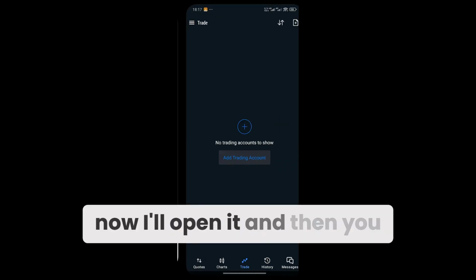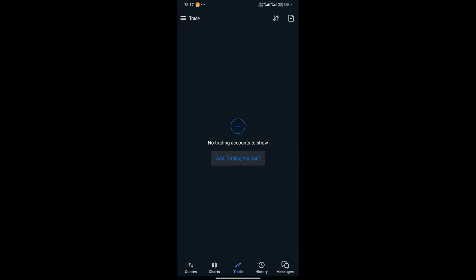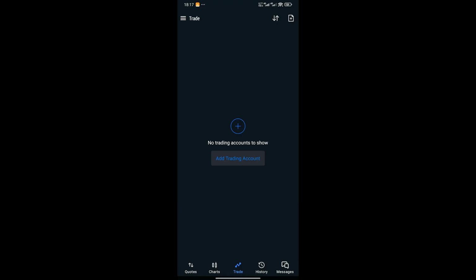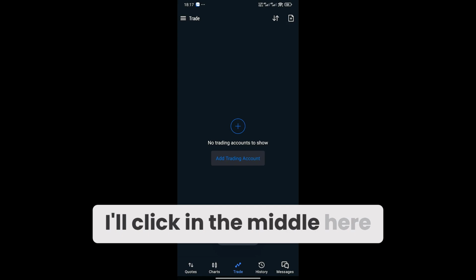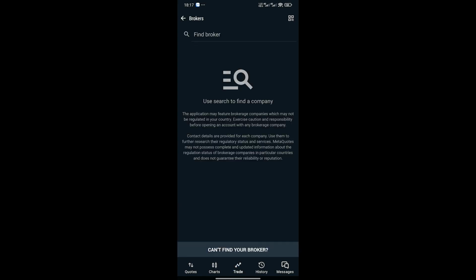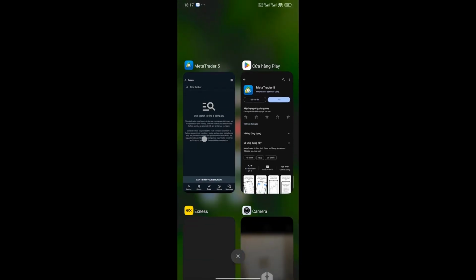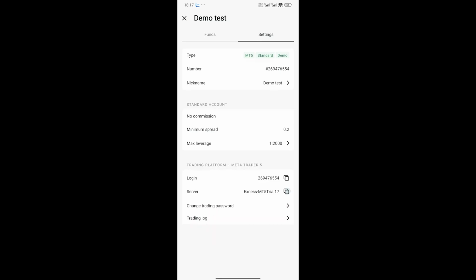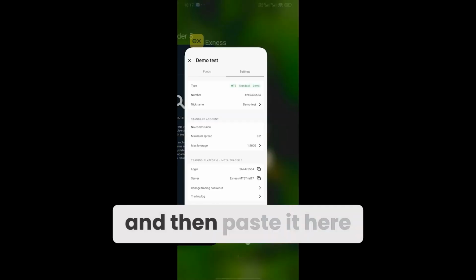Now I'll open it, and then you will click to add this account, or click on the plus sign at the top right. I'll click in the middle here and then search for Exness. You open the settings here to find this server. Here you copy this server and then paste it here.